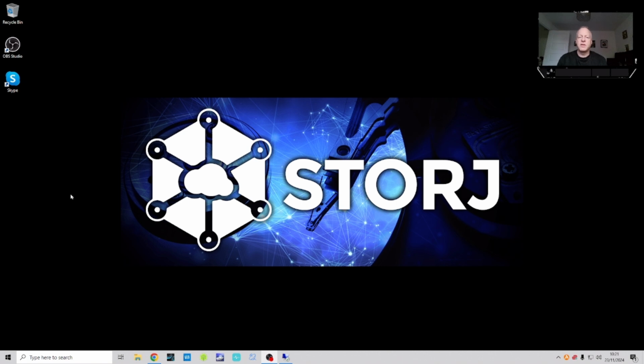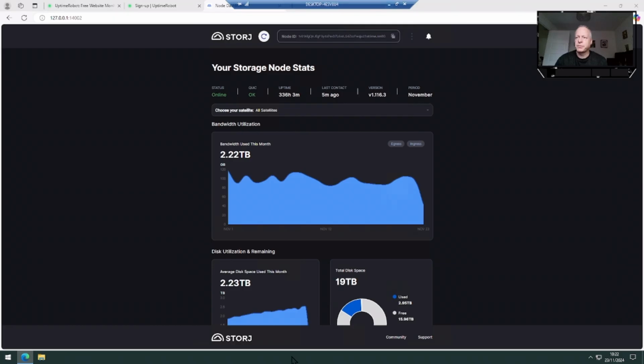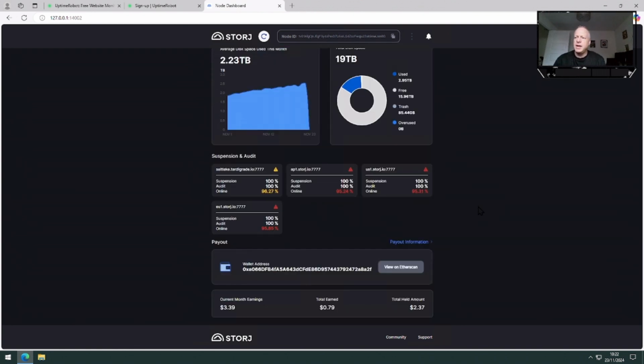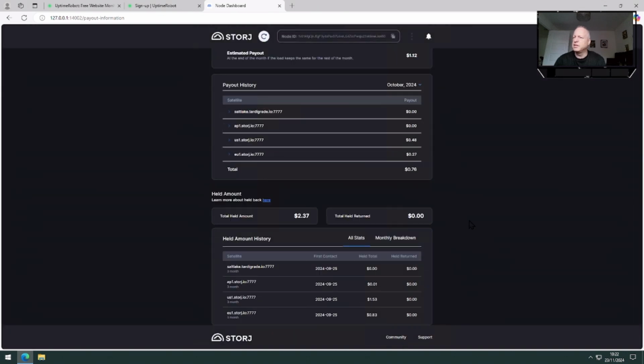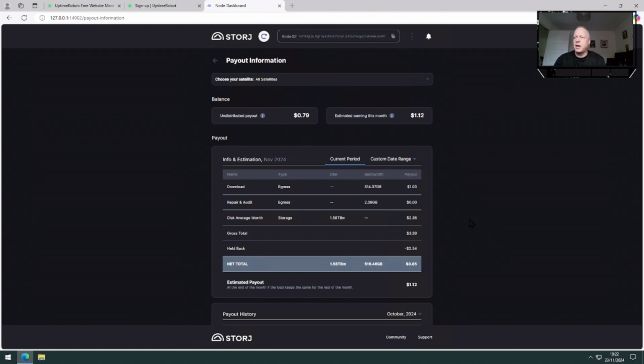Now, one of the things I find frustrating with the STORJ node dashboard is the payment information. It is very difficult, if you drill into the payment information window, to make sense of what's going on here. There's a lot of information, and I know the developers have done the best they can, but it really needs a rethink, I think, with regards to UI and accessibility, because it's just not very clear what is going on here at all.